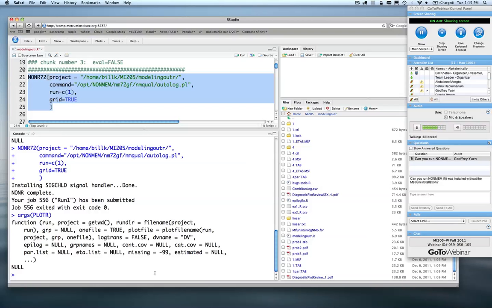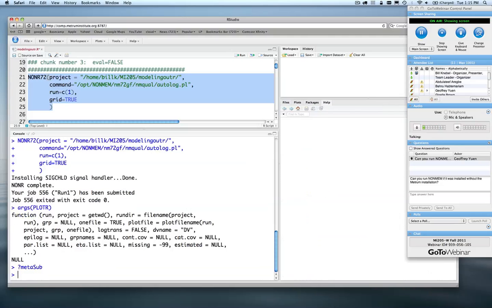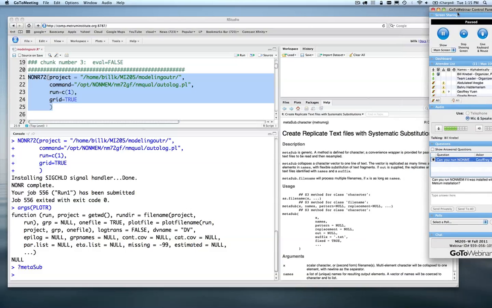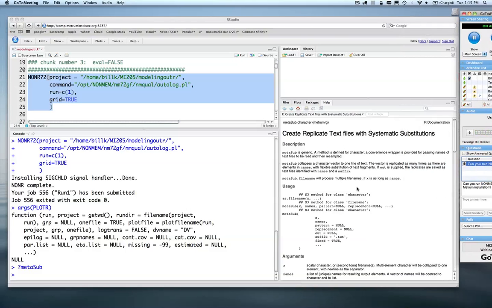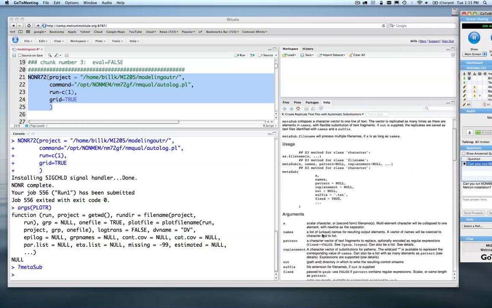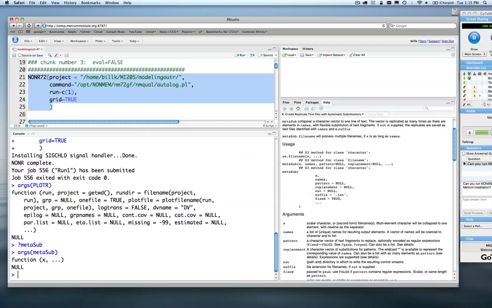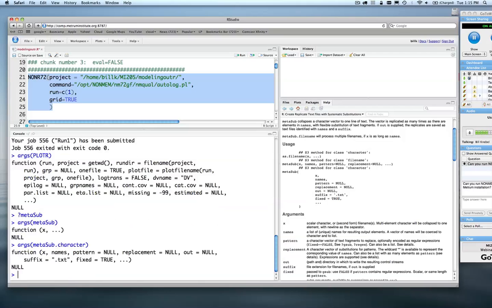So if you were to type question mark metasub, you would get the help file over here that shows the help for metasub and tells you what the arguments are. But let's just take a look at args. We'll do args metasub. So you have to specify metasub character, since we're going to be working with a character input: a simple ASCII file.